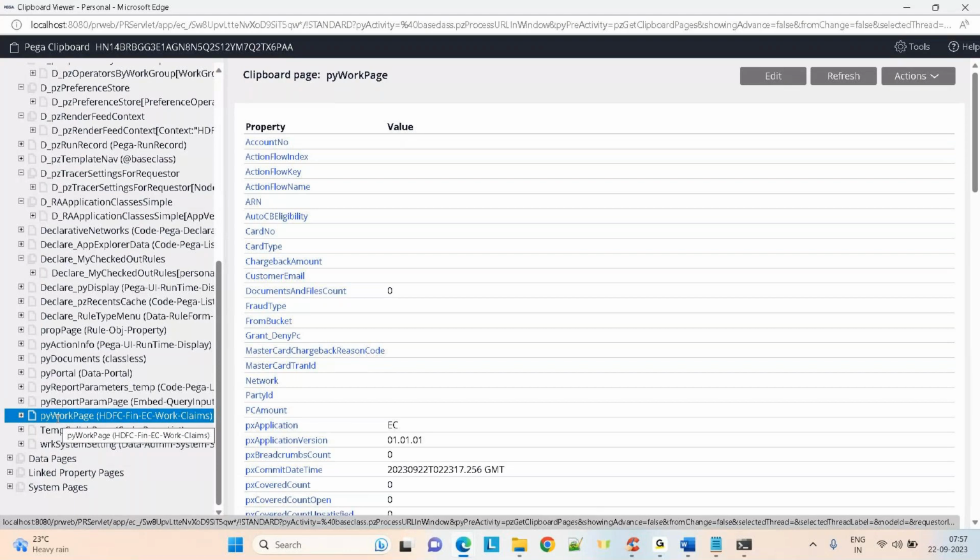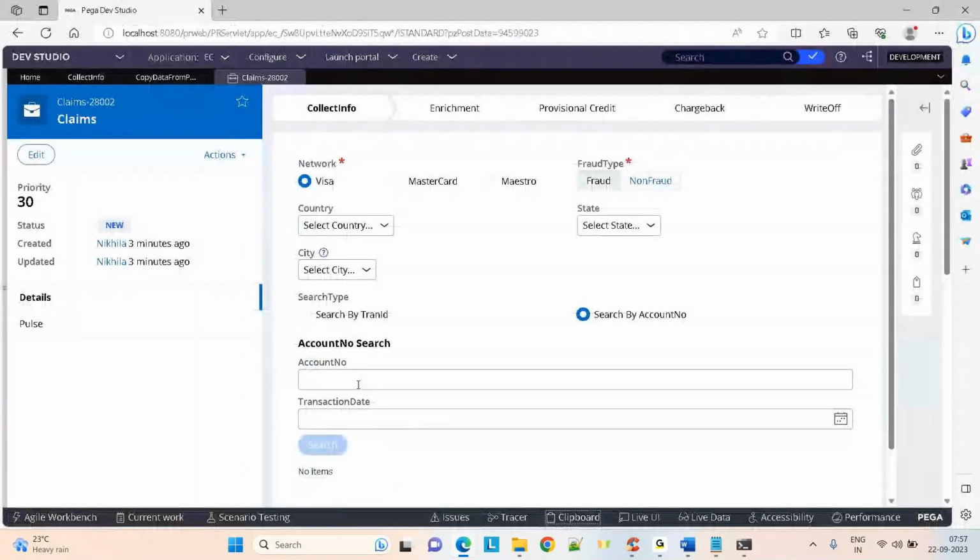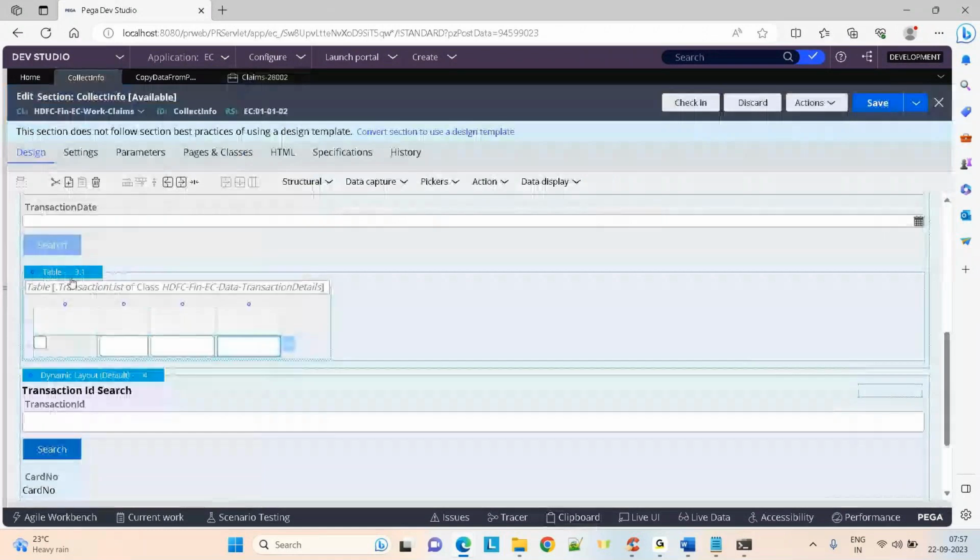Okay. And what is happening here? Why is the data not displaying here? Because you are expecting data on transaction list page. You said dot transaction list means on py work page there should be a page called as transaction list, and from that it will display the data. But what is happening now? A clipboard page got created, transaction list, and they are expecting data on that, so that is the reason it's not working.